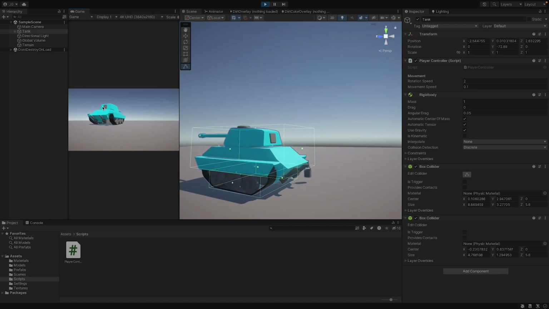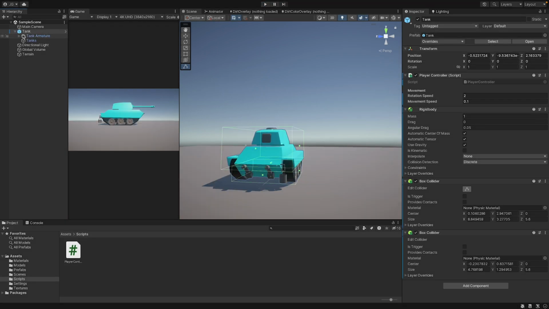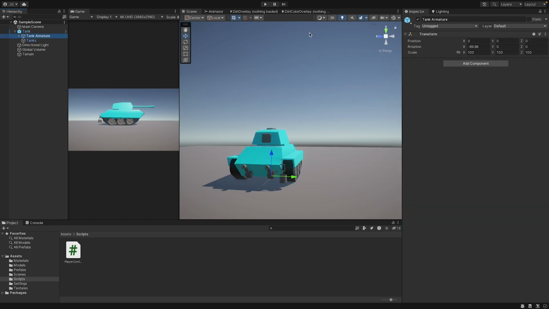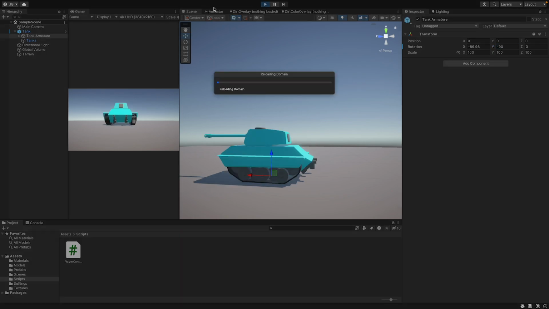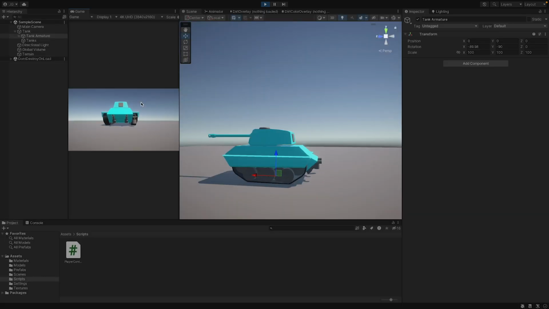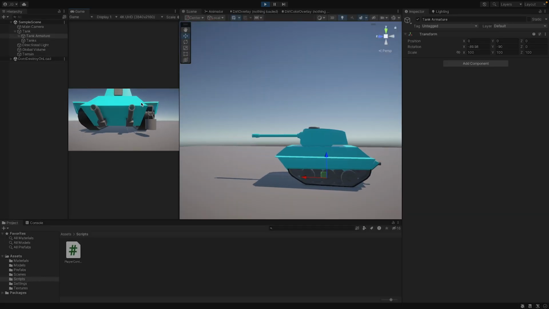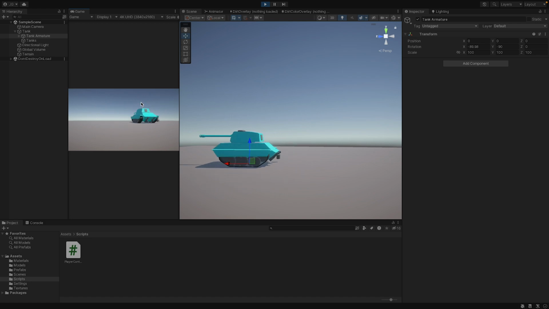Okay, that's interesting. Let's try and fix this. The way I'm going to fix this is I'm going over to tank armature, and on the, I believe it's the y-axis, yes, I'm going to rotate it by negative 90 degrees. And if now we move it, there, and forward, and we can turn it, and now it all works well.